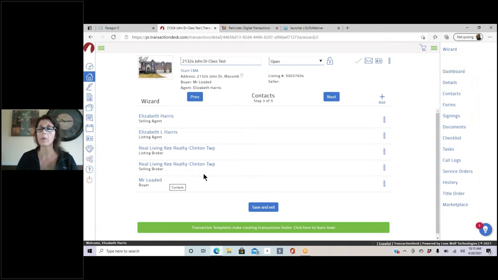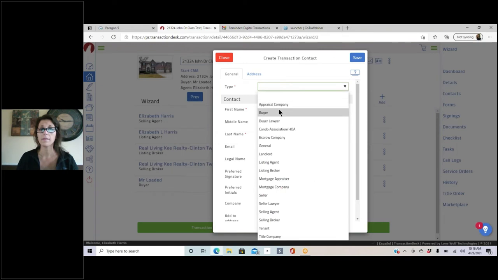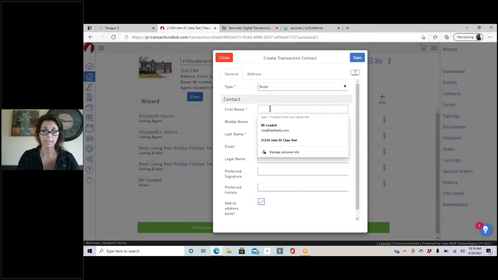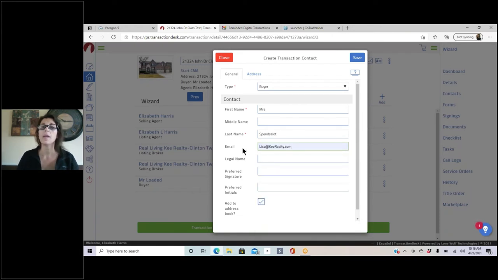Now that we have the first buyer in, if there's a husband and wife or a second buyer, we want to add those in also. So we're going to go up to the top here where it says Add, and we're going to add a new transaction contact again. Then we're going to select buyer again, type in Mrs. Buyer, and then an email address again. If you want to select your own, you can walk through the same email address. So you can have the same email address for both buyers.